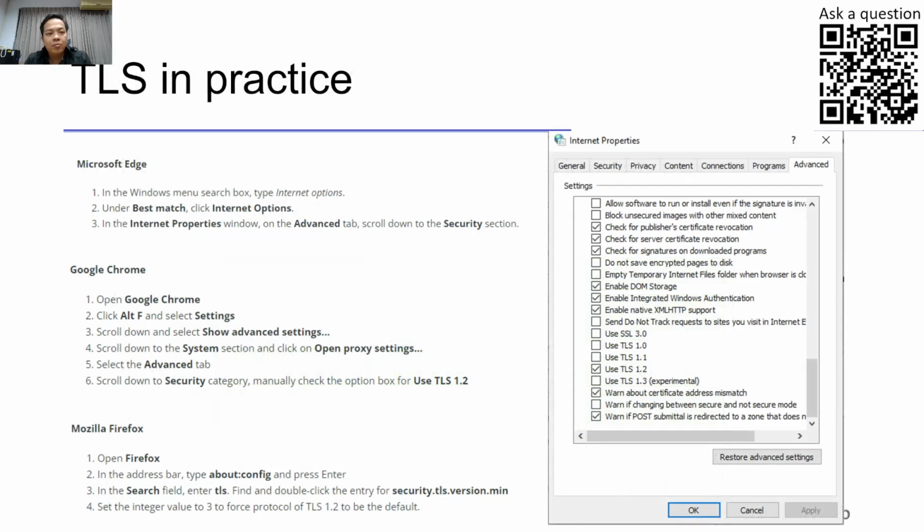And for TLS in practice, you can check with many methods. You can go to Internet Options, click Advanced and Security, and you can see several methods. You can select this one or this one, but do not select TLS 1.1 or 1.0 or SSL 3.0, okay? Because that is very unsecured communication.